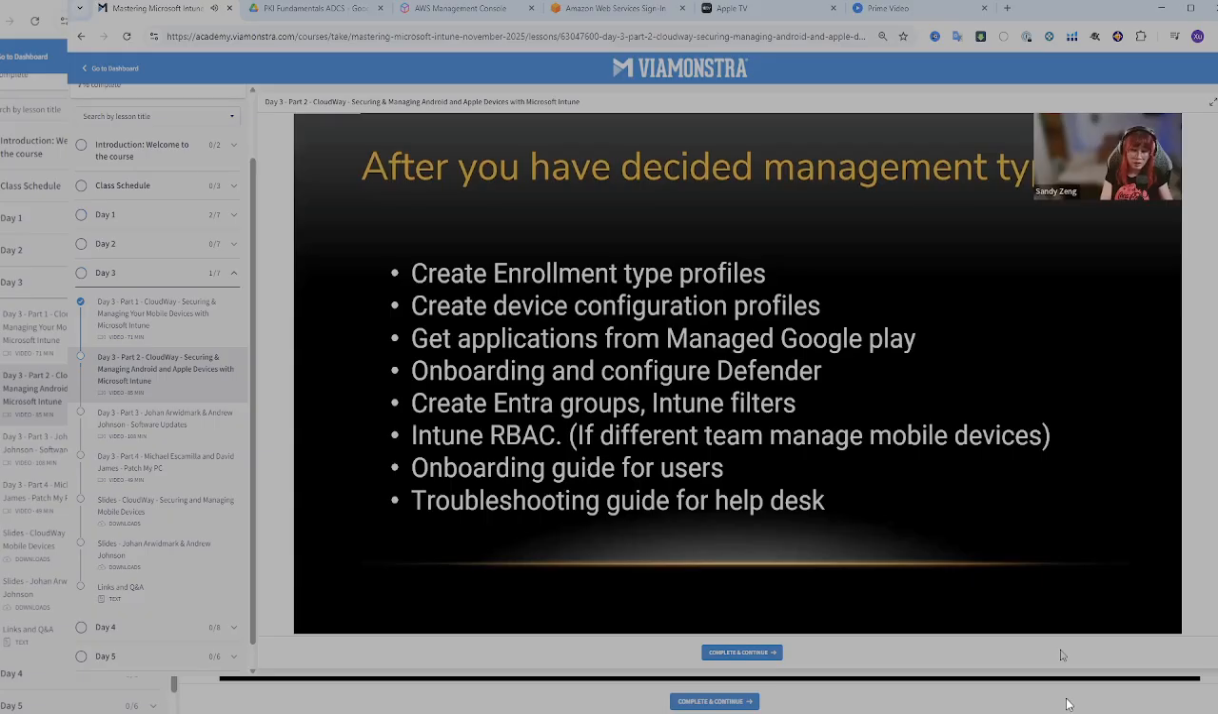And then think about Intune ABAC. That's one of the things that you might need to think about, because in some big organizations, you might have a different team managing Windows, and a different team managing mobile devices. So you may not want them to confuse each other's devices or policies. Intune ABAC is the excellent feature that can scope which admin can do what. And of course, onboarding guidance for users and also some troubleshooting for your help desk.